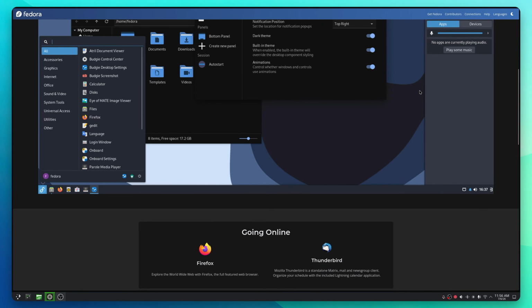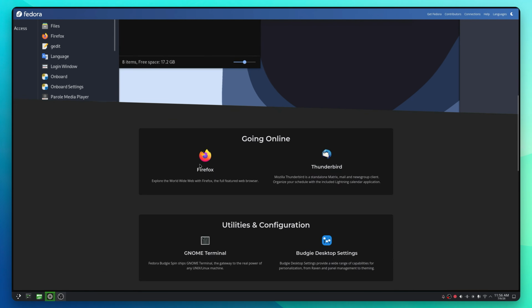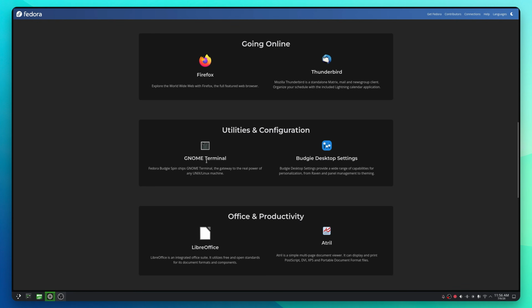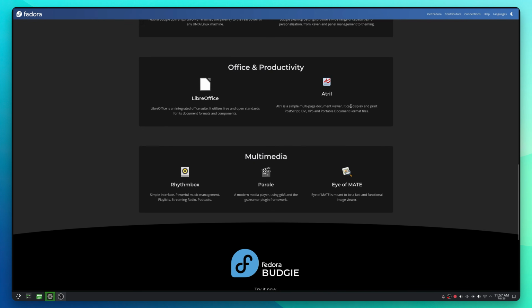And if we scroll down here, here's a look at it. It comes with Firefox, Thunderbird, the GNOME terminal, Budgie desktop settings, LibreOffice, Atril, Rhythmbox for your music, Parole for playing videos, and Eye of MATE to view images.